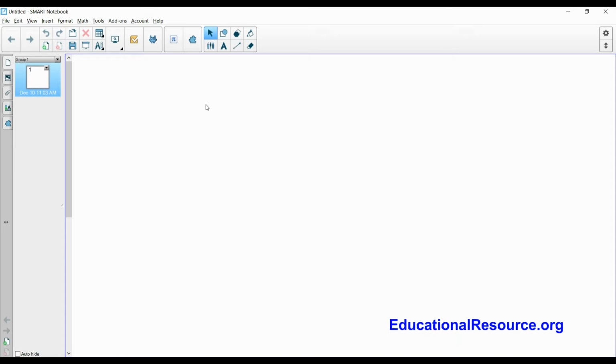This Smart Notebook activity is a pretty fun one, I think. It's MadLib, random MadLib sentence creation. So let me show you something cool that you can do with this.